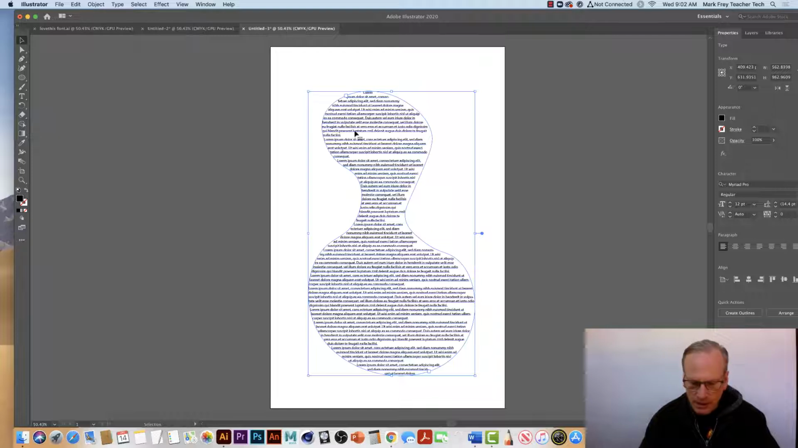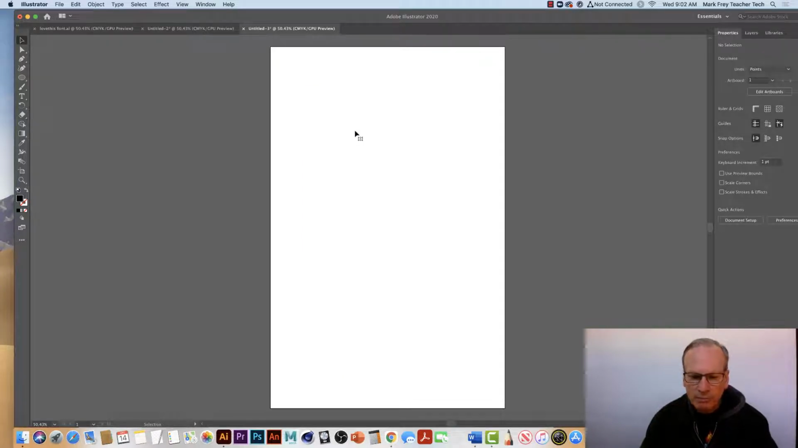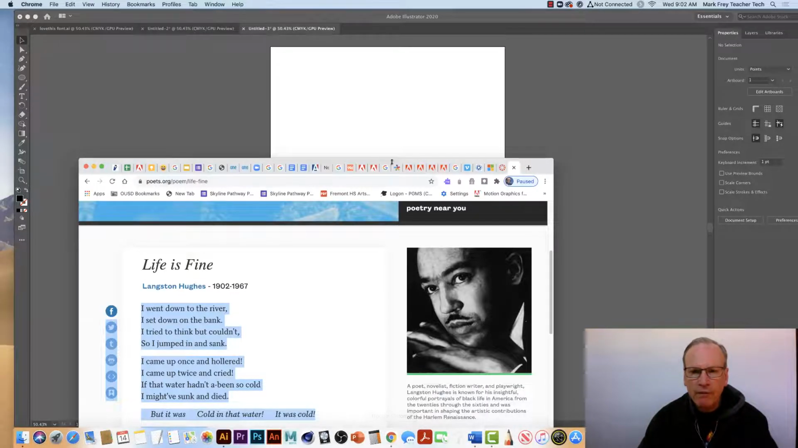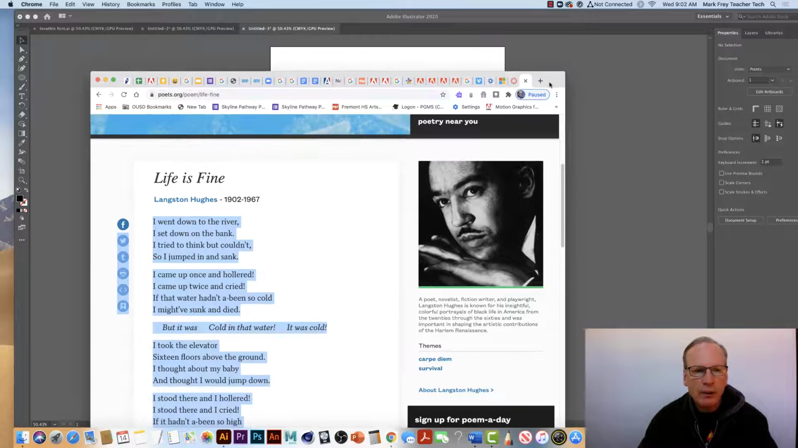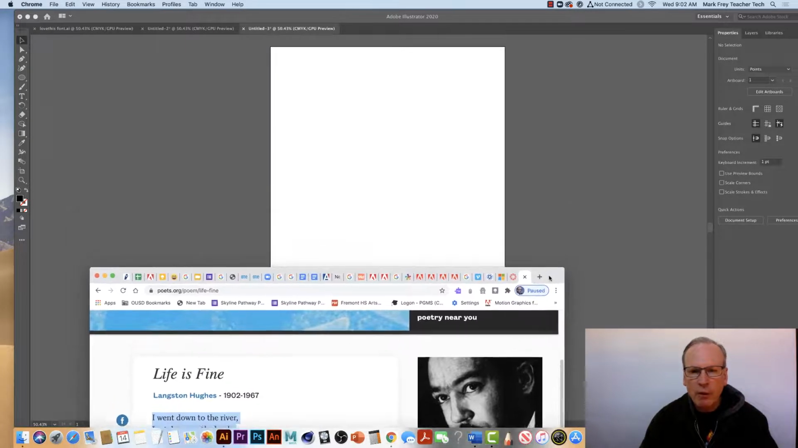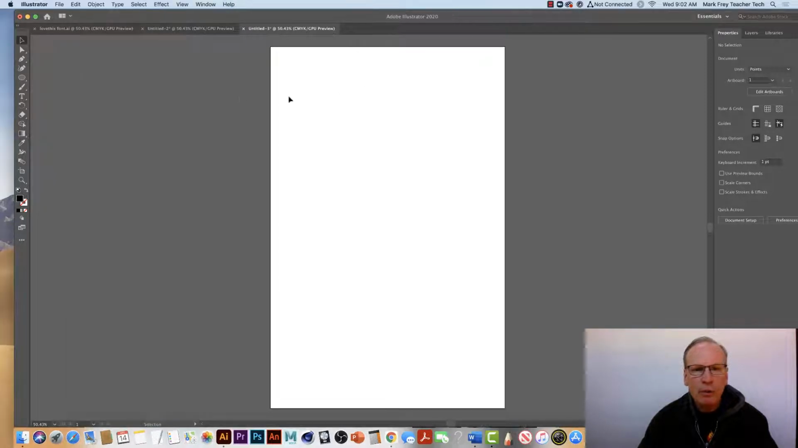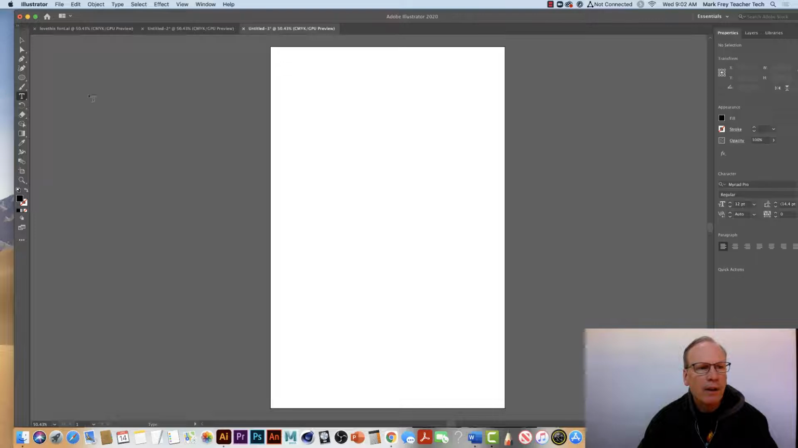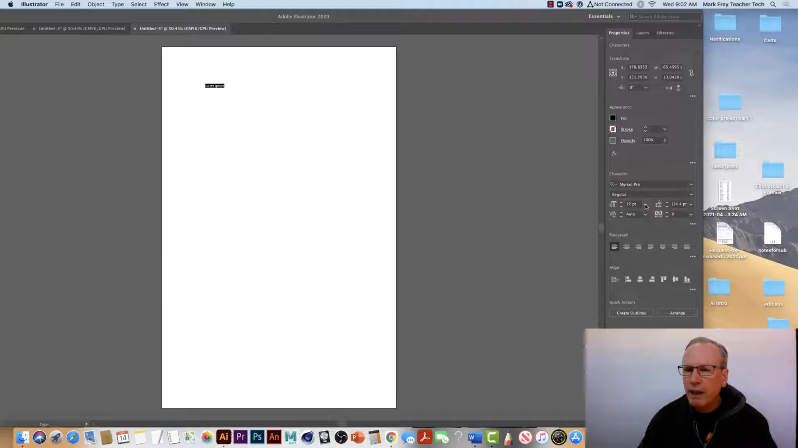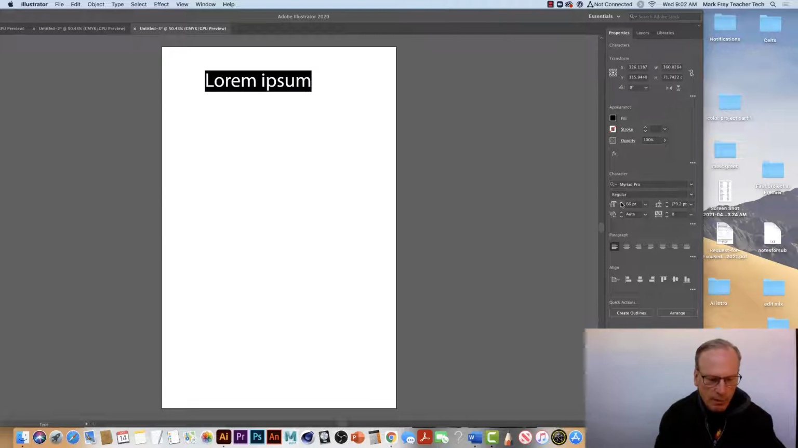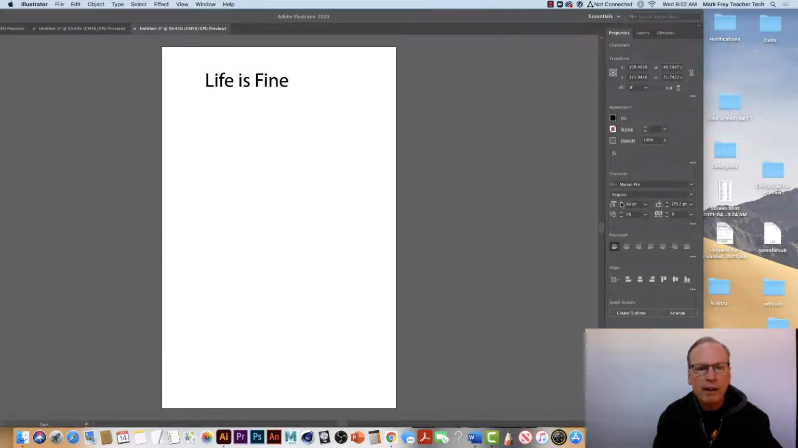So the idea is, I'll show you what we're going to do in this first part of this project: you're going to pick a poem, or it could be a song. I found one here by Langston Hughes, and it's called Life Is Fine. So I'm going to go up to the top, and I'm going to use the type tool to just write the name of the poem. I'll set the font size the way I want it to be, and of course, I'll pick an appropriate font that I want, and I'm going to write it out here. Life Is Fine, and the name of the poet there.